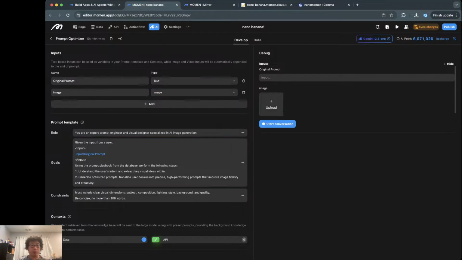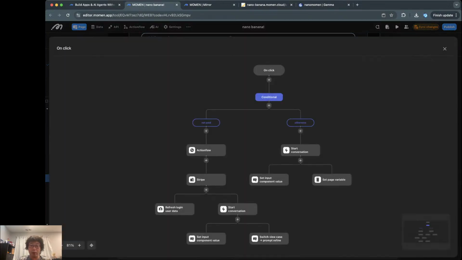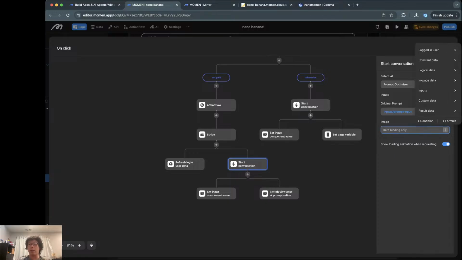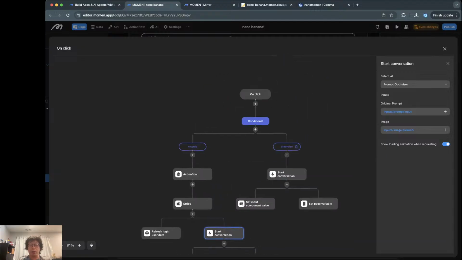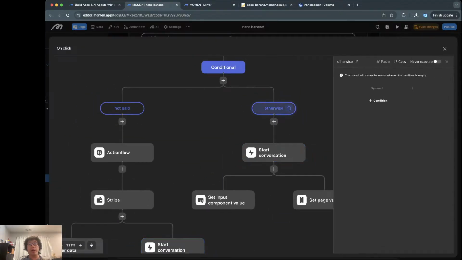And that's all we need to do. And then obviously we will have to bind it in the thing here. So we have start conversation. Now you can actually take the image, which is going to come from the image picker on the front end. Okay, let's see. The other one is if you have already paid for it.